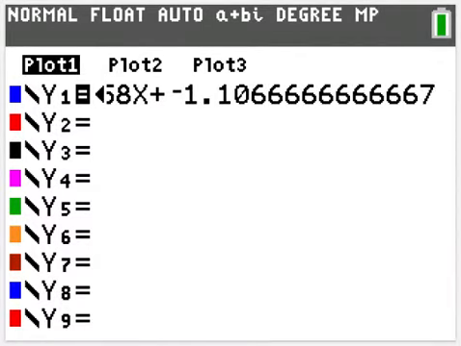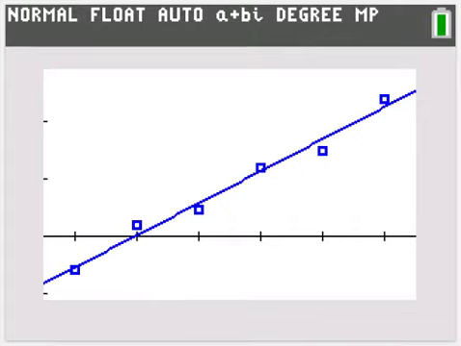Great. So now when I hit graph, there's my model line, and as you can see, it models my data pretty well. I can see that based on the positioning of my line and my points, I'm going to have some positive and negative residuals. So let's find those residuals.